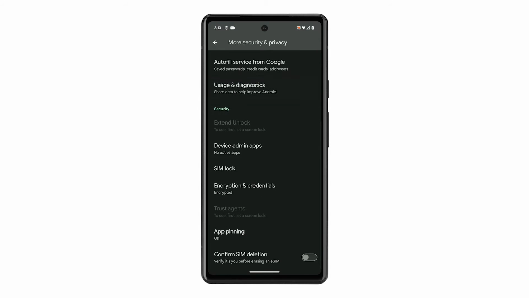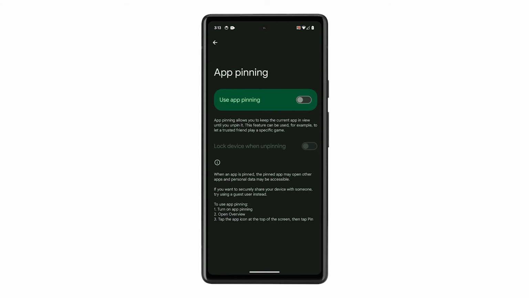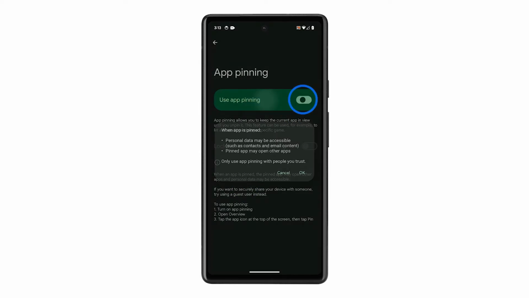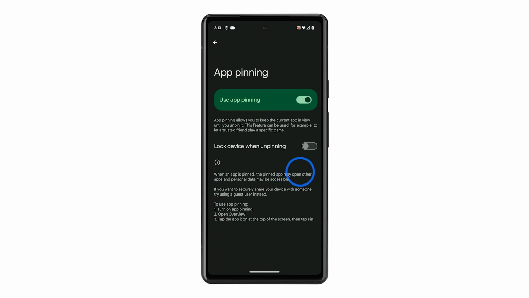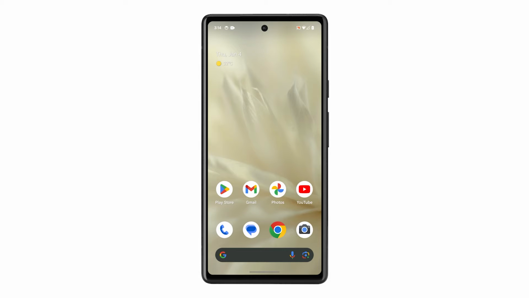Scroll all the way down and you should see the option called App Pinning. Tap on it. Now tap the switch next to Use App Pinning to enable it, and confirm it by tapping OK.